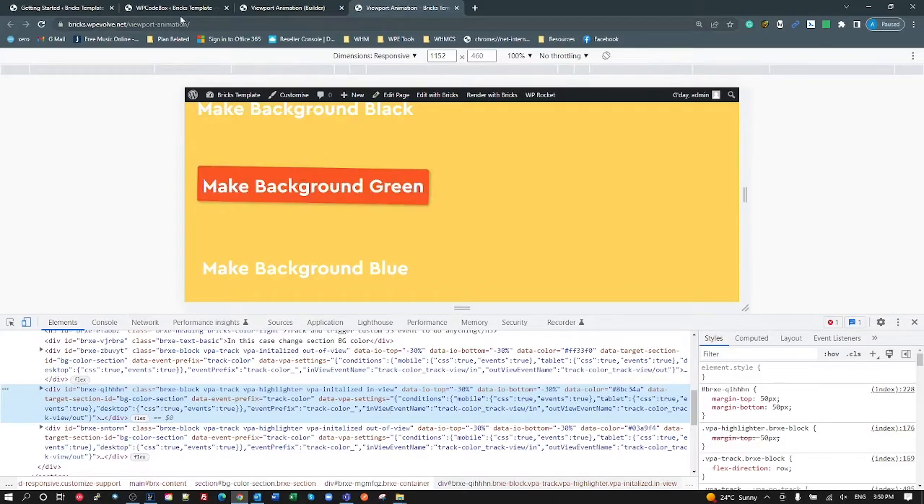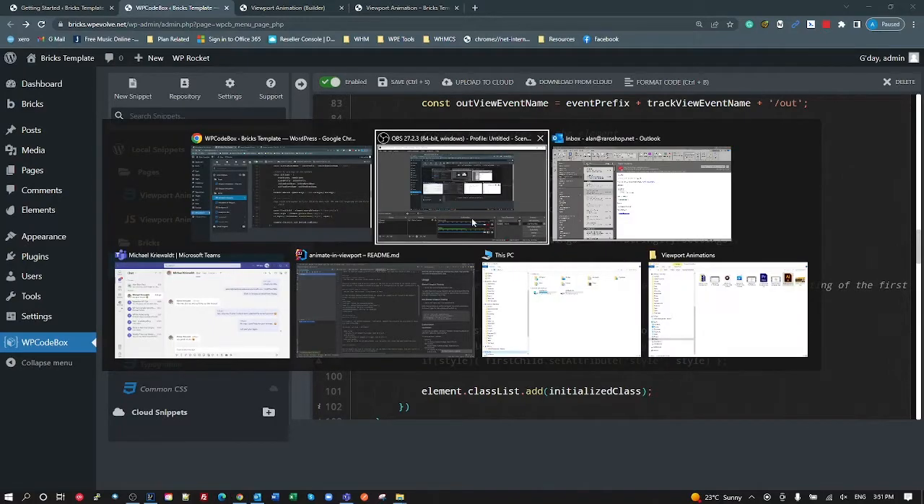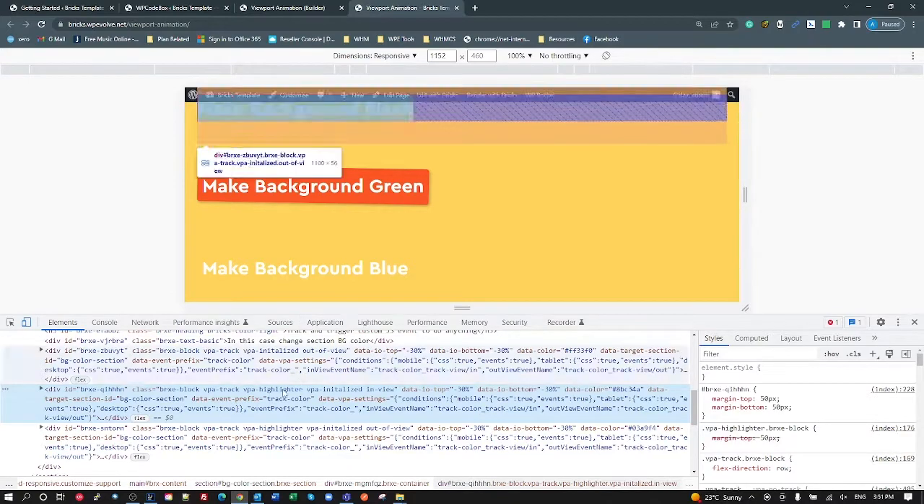Now, remember from the previous video, what I was saying is that when we're tracking an element, we don't want to animate the tracked element, because if we animate that element and it moves vertically up and down, it's going to move in and out of the viewport and re-trigger the events. So what we want to do is get the first child of the element that we're tracking, and that's what we're going to animate. So we need to be able to pass down all the properties that we set. We're coming back to this example here.